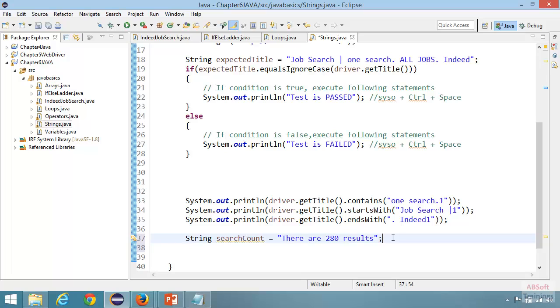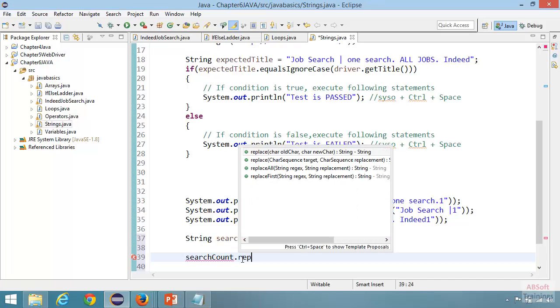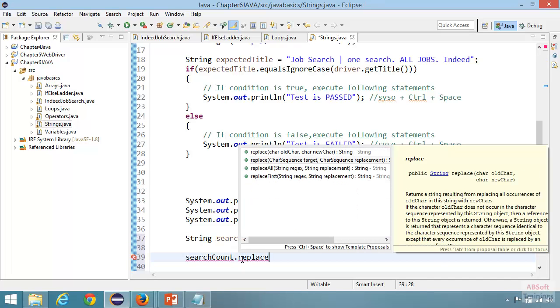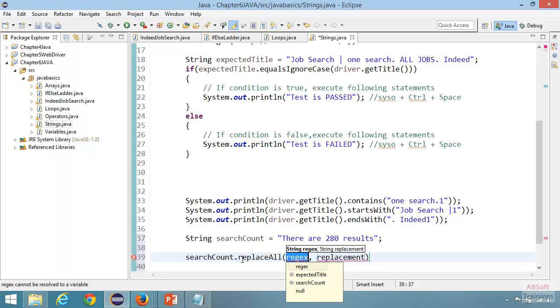Let's do that one. You can say like this, searchCount dot replaceAll. We have a method called replaceAll that you can use to replace whatever characters you want. We want to replace all non-digit characters. So we need to give a regular expression for that. There is a regular expression, two slashes and then capital D. This represents all non-digit characters like T, H, space, all those.